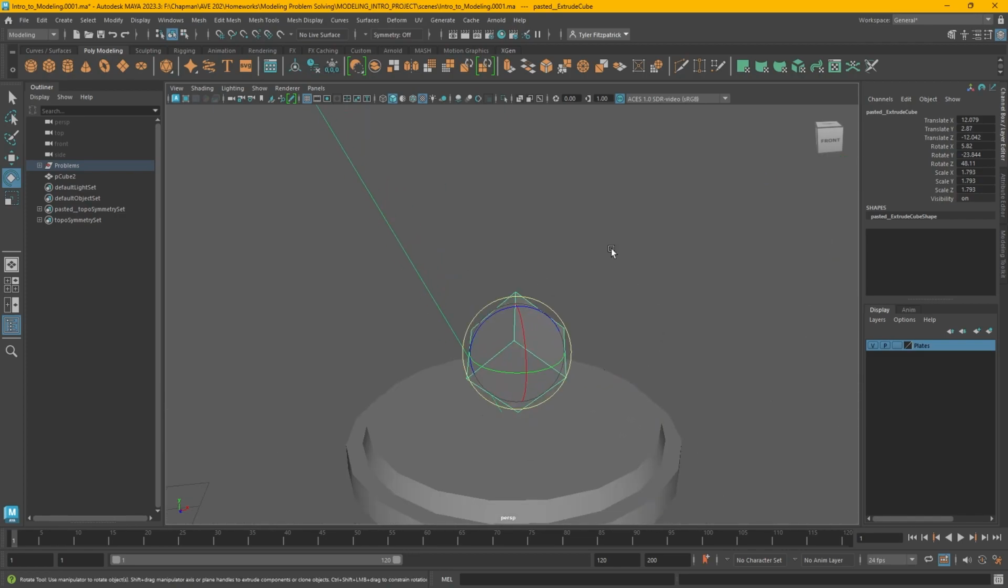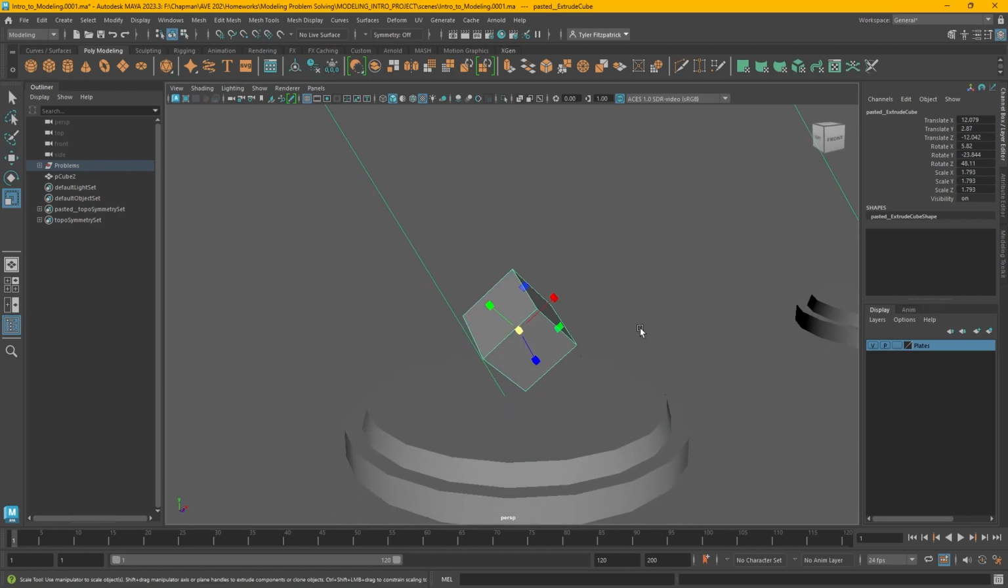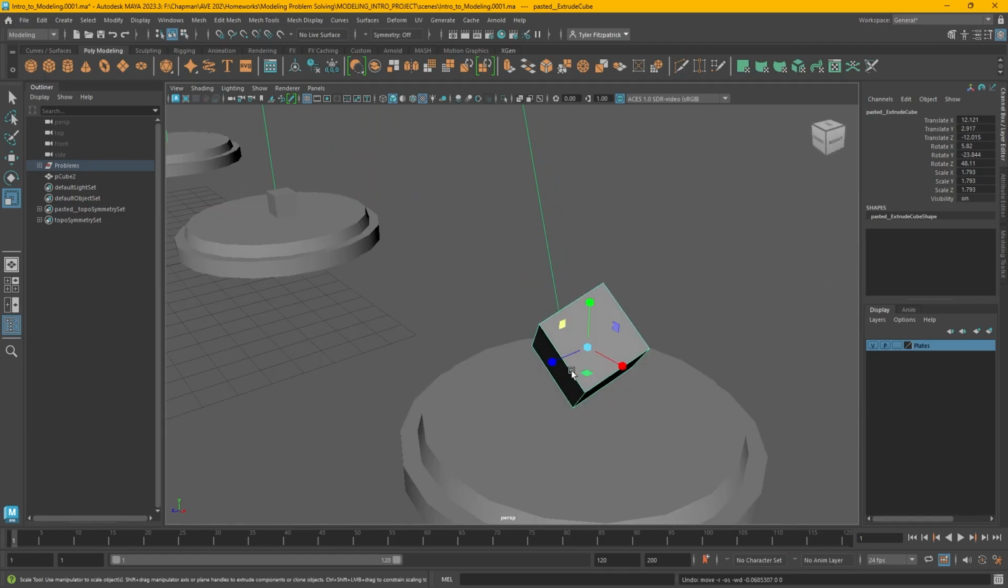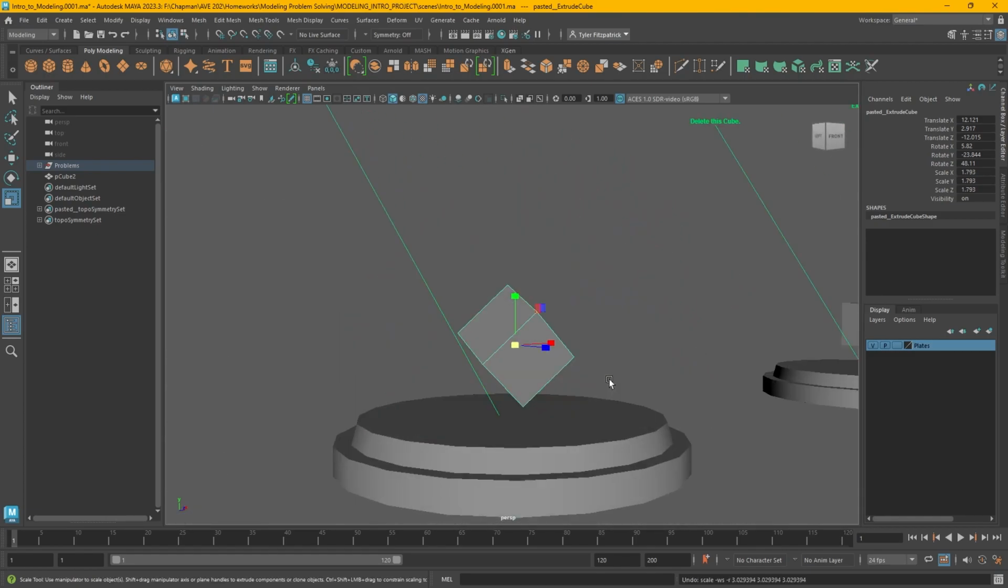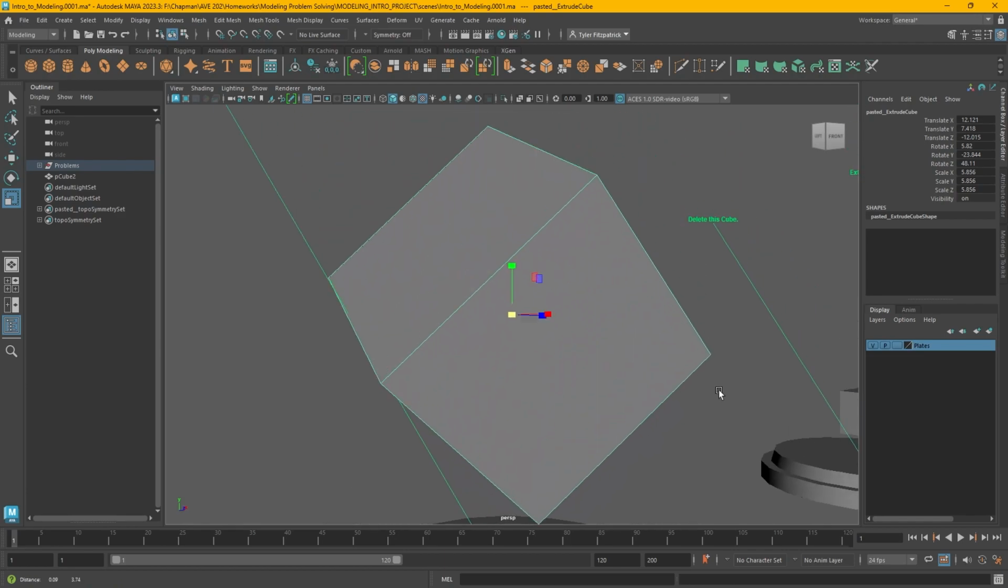So to scale, I'm going to press the R key. And just like the other two tools, this one also has an object space and a world space option. So I'm going to hold R, left click, and I'm going to switch to the world space. And just like the other tools, I can scale in one axis, or two, or all three. So I'm just going to move this up, scale it up.